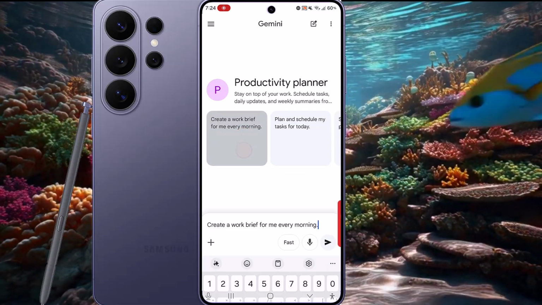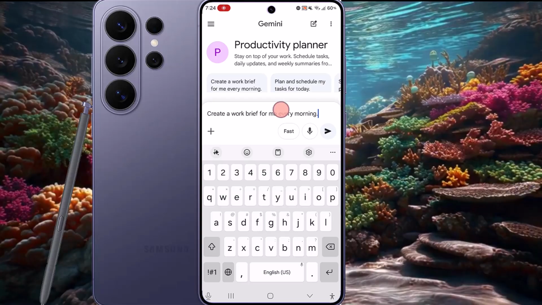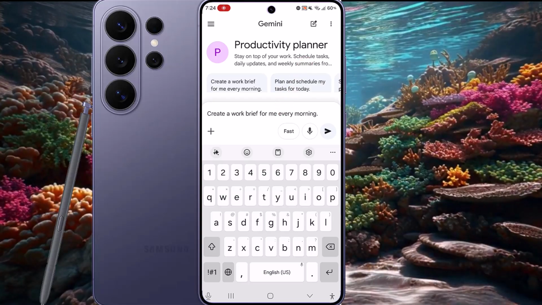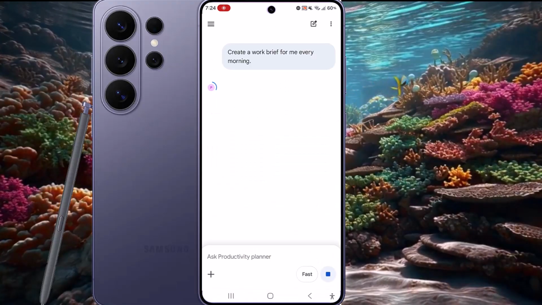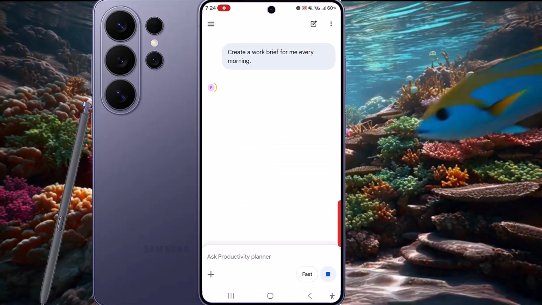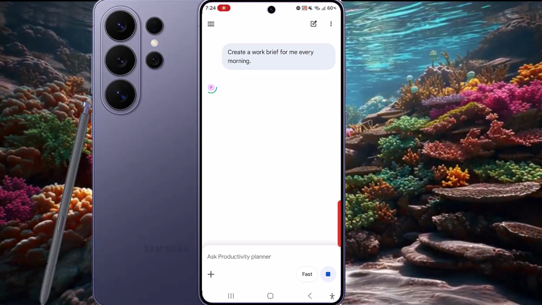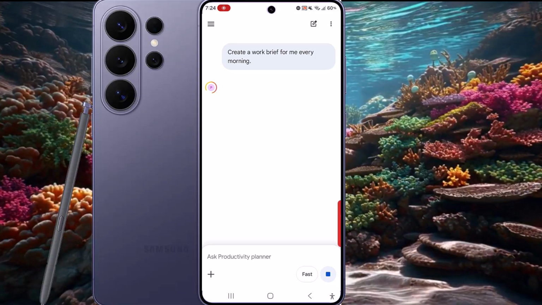Now, tap the message box. Type a request like, "Create a work brief for me every morning." Then tap Send. Gemini will generate a plan or suggestion to help you manage your daily tasks. This makes it easier to stay organized and focused throughout the day.